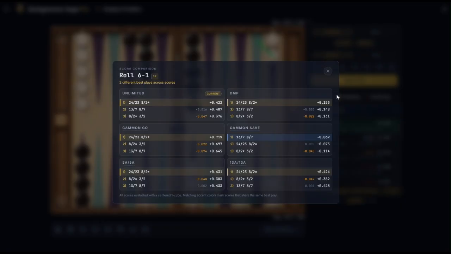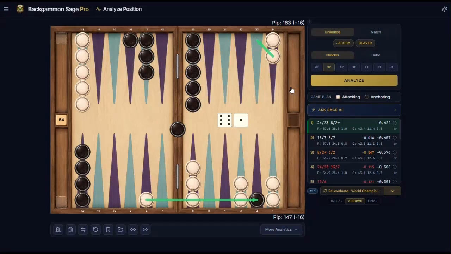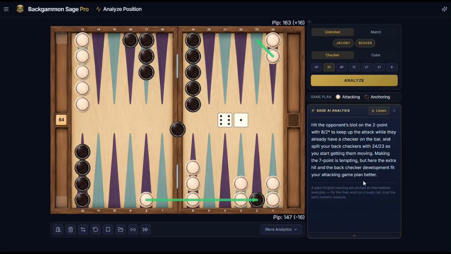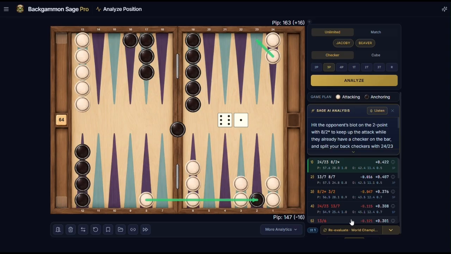Clicking the Ask Sage AI button generates an AI analysis of the position, explaining the best move through intermediate-level backgammon strategy and tactics rather than equities and probabilities. It can take a few seconds for this to generate, and remember that it's AI, so it's not always correct.